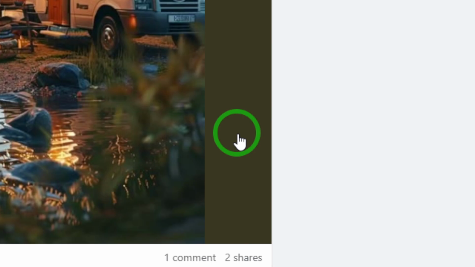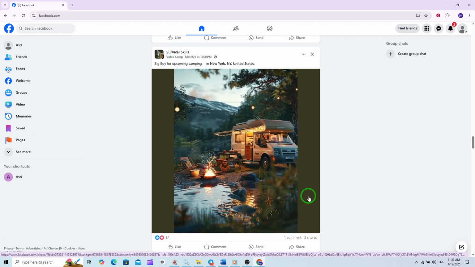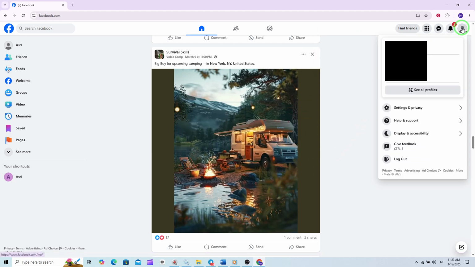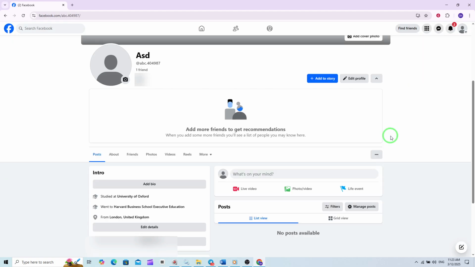Make sure you are logged into your account to access all features. Once you're logged in, look for your profile photo in the top right corner of the screen. Click on it to open your profile page. This is where you can manage all your personal information and settings.